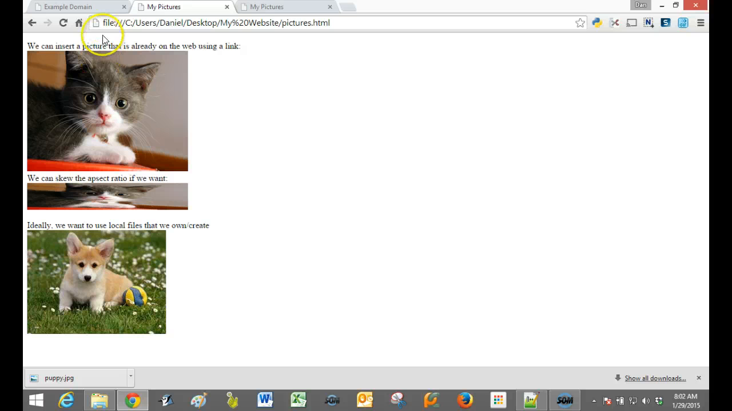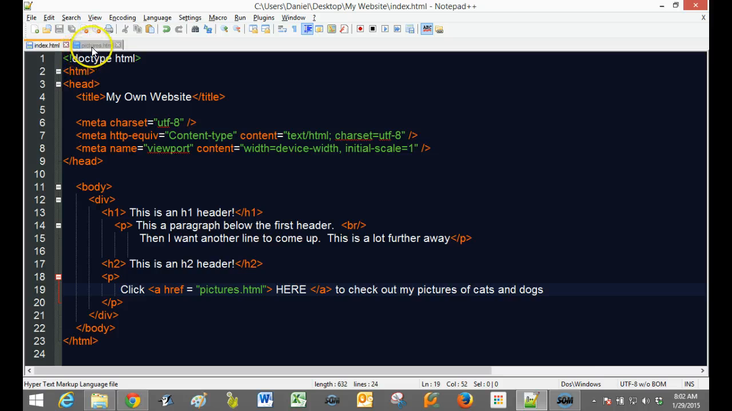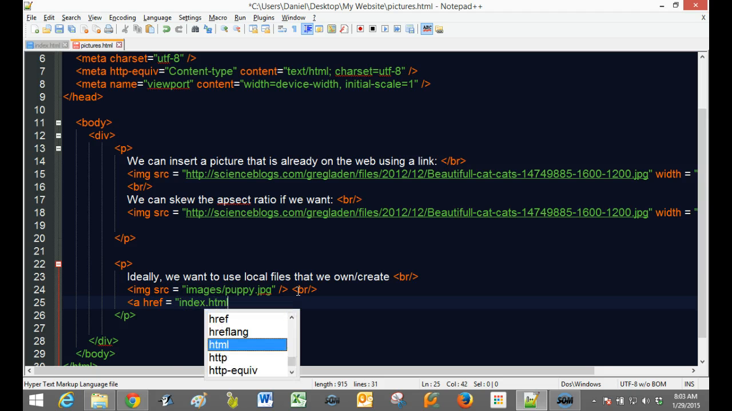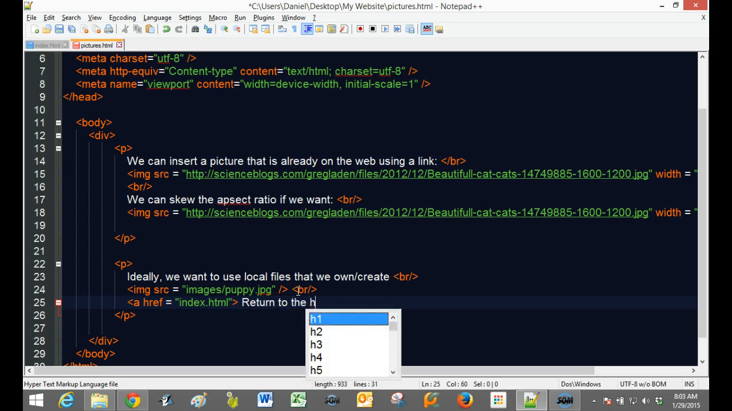All right, and if I want to be able to go back, right, I can, in the pictures piece, I could say, all right, make another anchor tag. Let's put it within this paragraph. So we'll do a break, and then I'll do an anchor tag, and it's a hypertext reference equals I want to go back to index.html, right? And I'll say return to the home page.